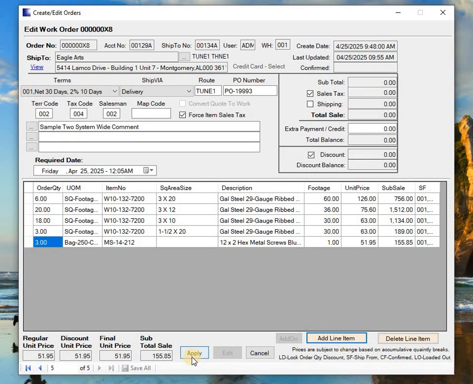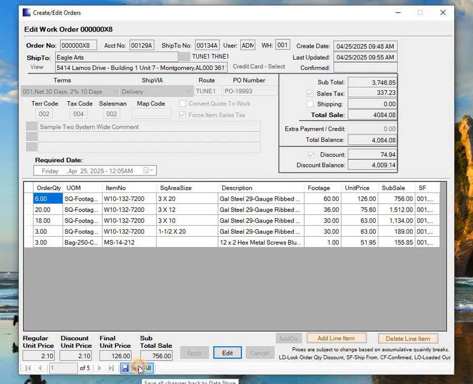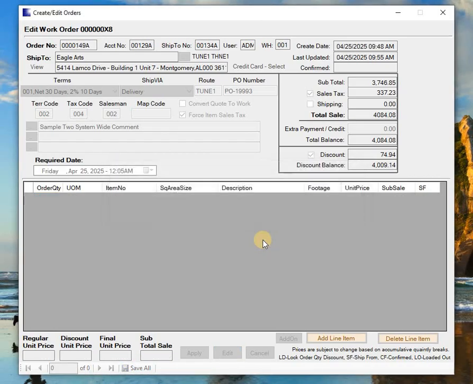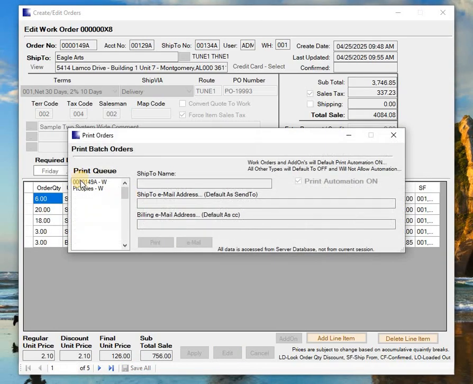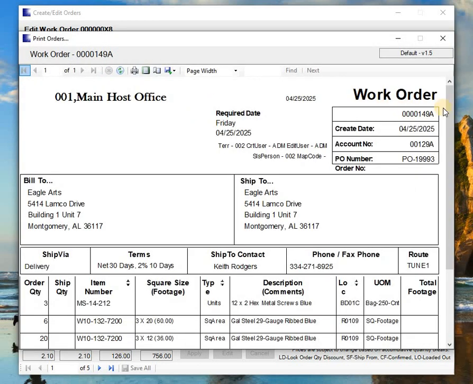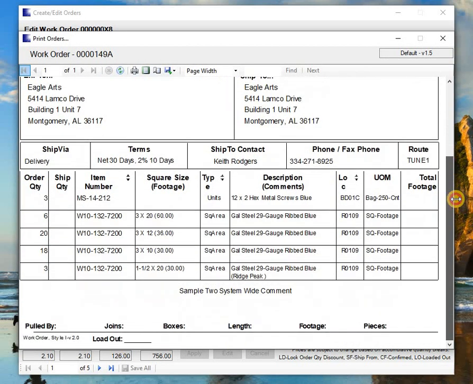All right, so I'm done. I'm going to click apply. I'm going to save all. Then it's going to allow me to print that work order. And I could, if I needed multiple copies, this is another area that we'll look at later. But I'm just going to turn that off because I really don't want to print it. I really want to show you what the work order looks like. So this is what the work order would look like.